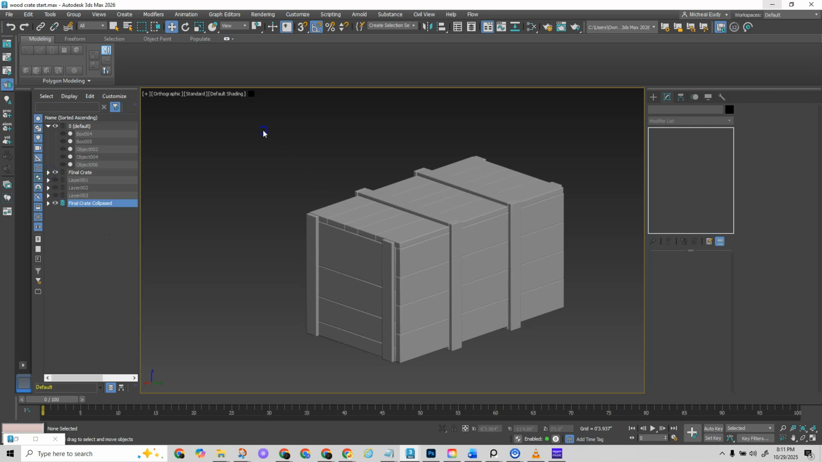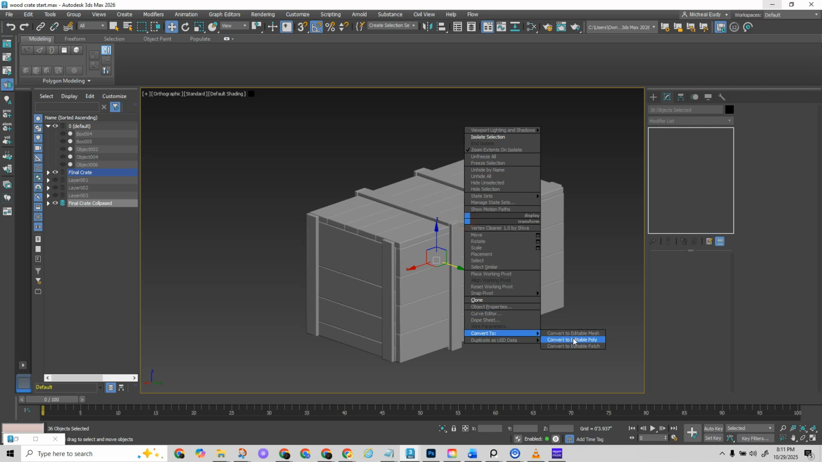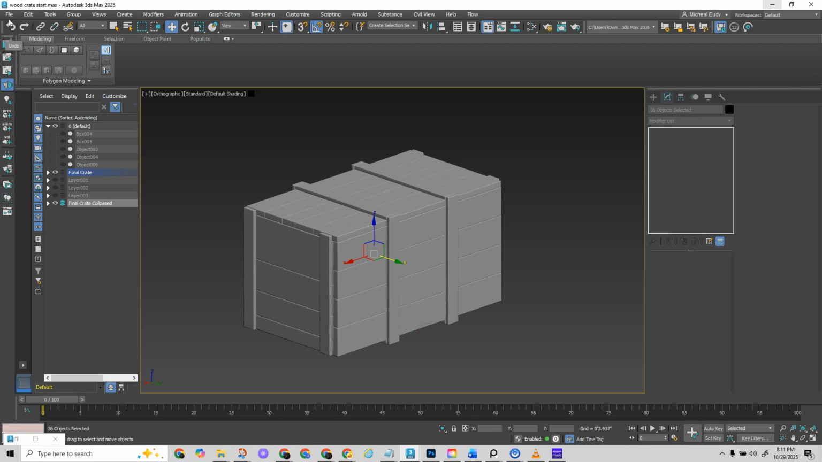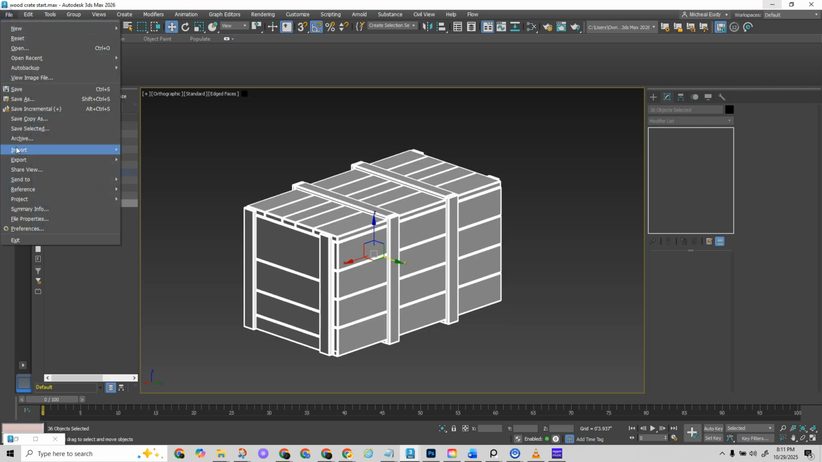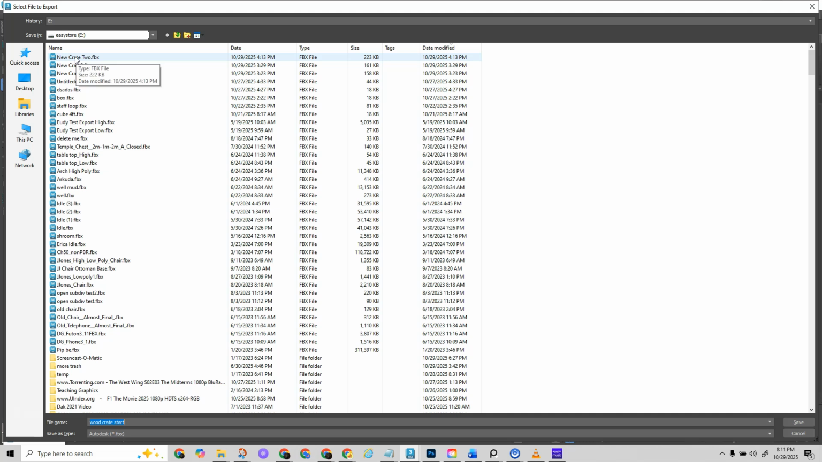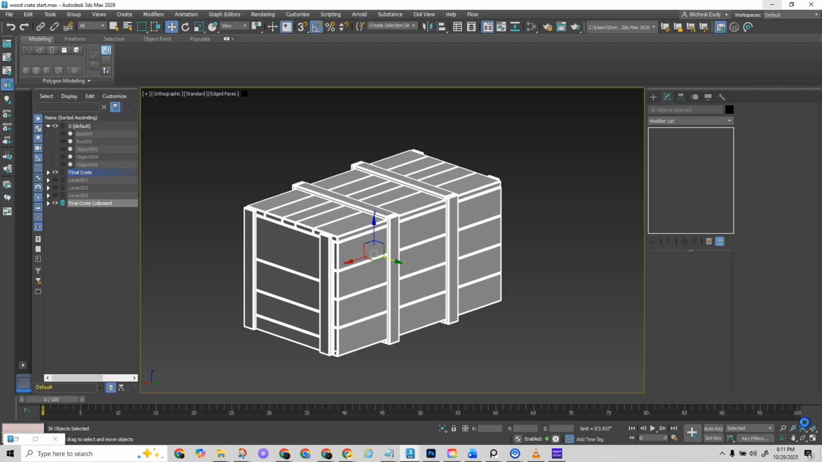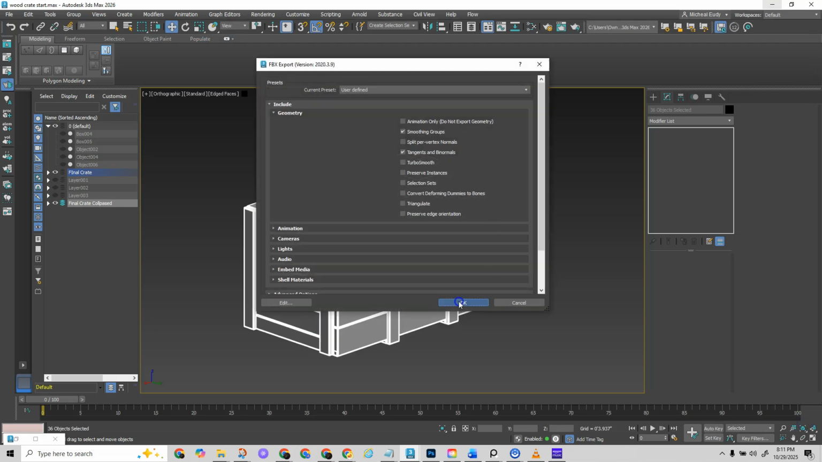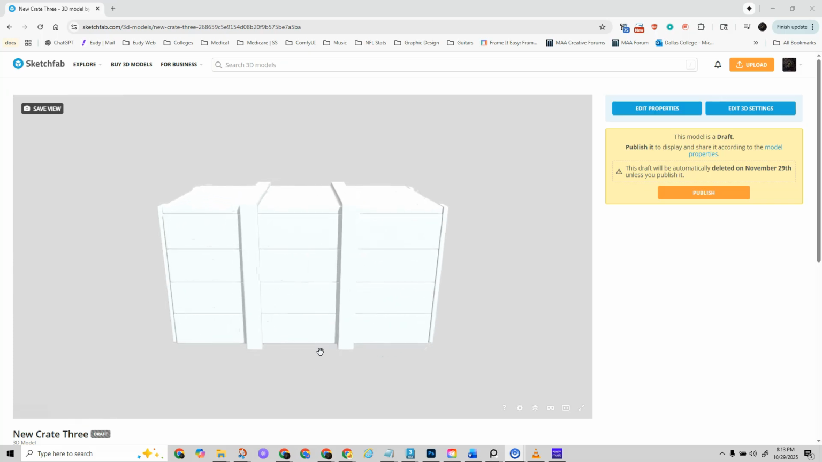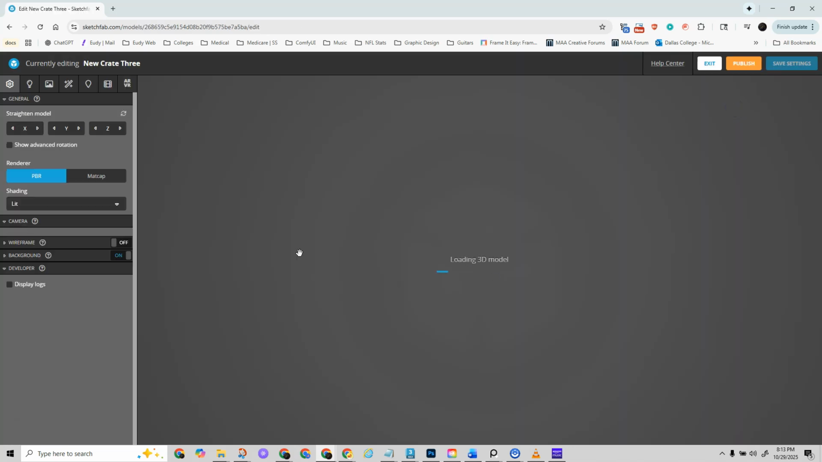Okay, and so I'm going to convert these all to editable polys. And now I'm going to export that. So File, export, export selected. And this is going to be crate 3. Okay. And let's go and bring that up into Sketchfab. Okay, so there is the file. Let's go do some editing.